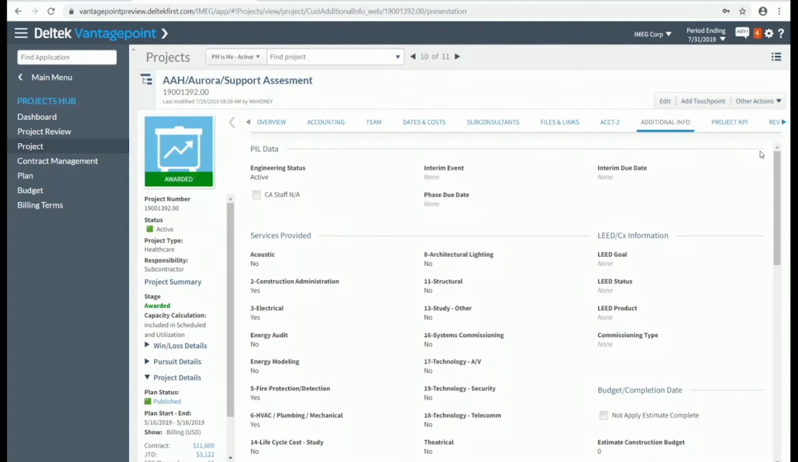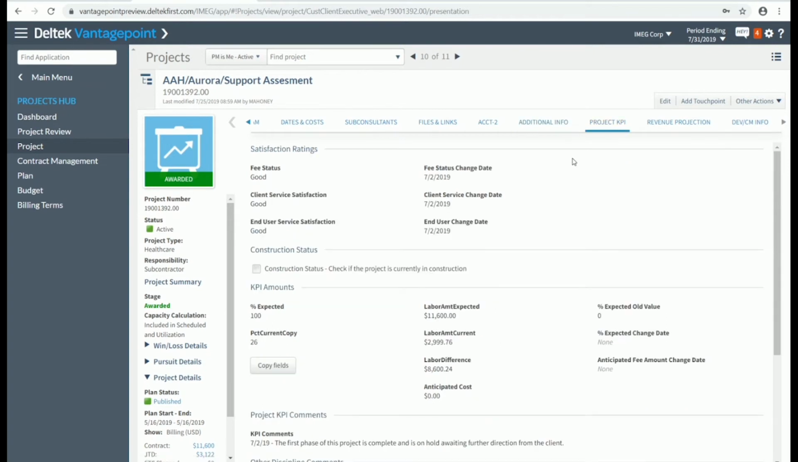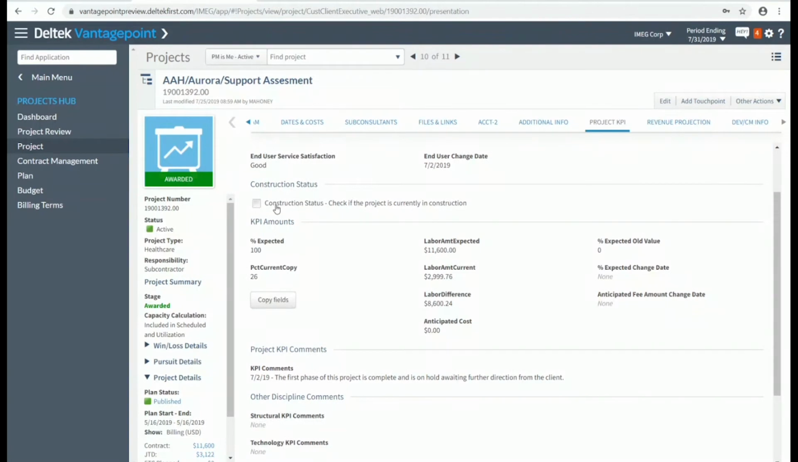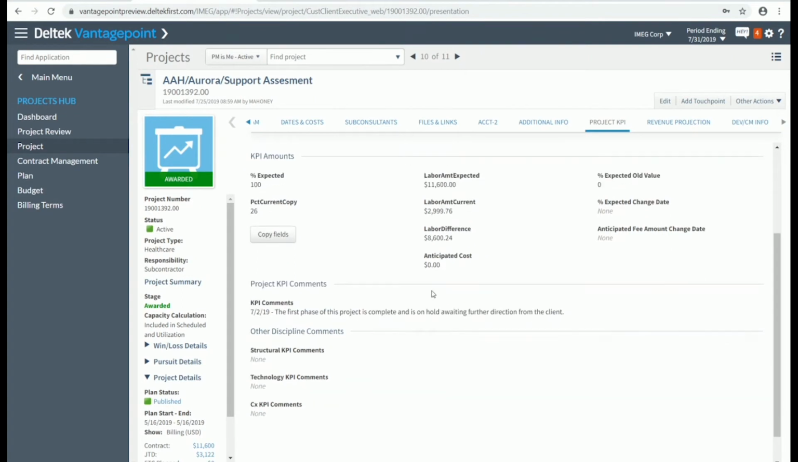For those of you that have been through the KPI process before, I've taken the opportunity going into Vantage Point to rename that Client Executive tab to Project KPI. So this tab is where you would go to make all your project KPI entries, where you update the satisfaction ratings, select whether this project is in construction or not, enter any anticipated cost if it's changed, and your KPI comments.